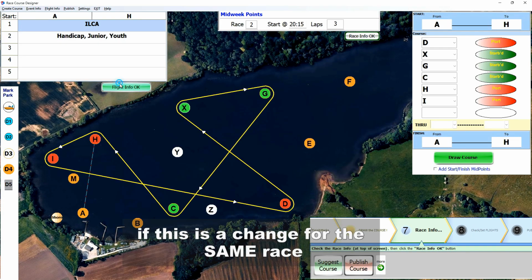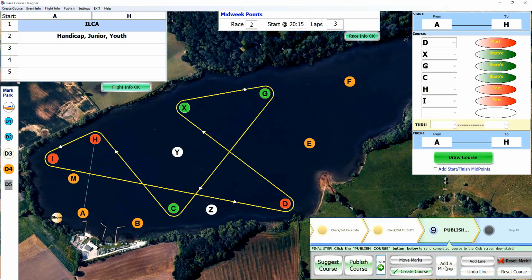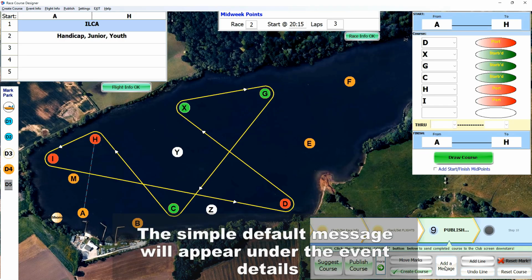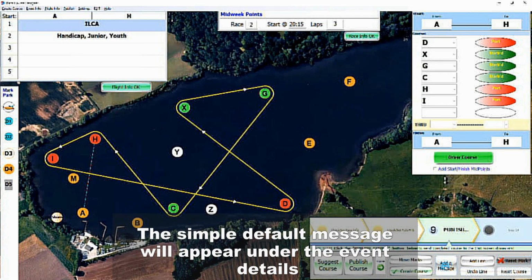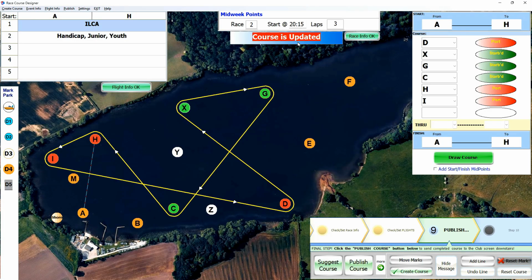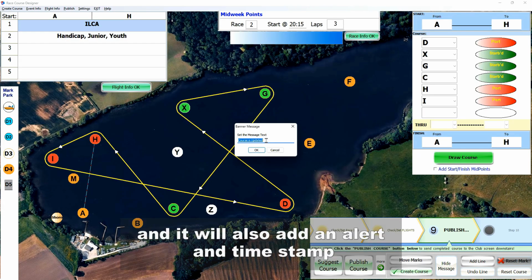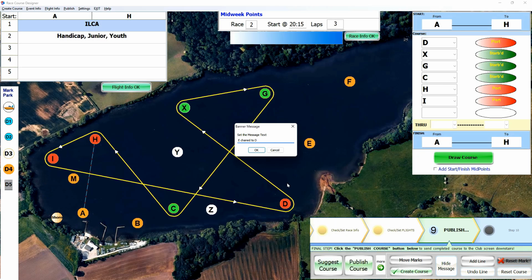If this is a change for the same race, we may add a message to inform the sailors there is now an amended course. Click the More button and add a message. The simple default message will appear under Event Details and may be sufficient for most circumstances. But clicking the message box itself will enable us to type an alternative message, and it will also add an alert and timestamp.